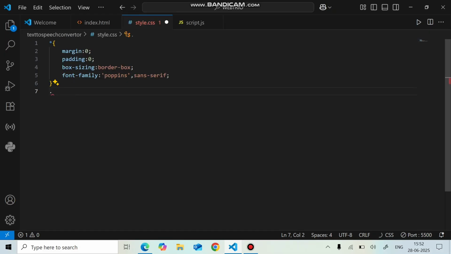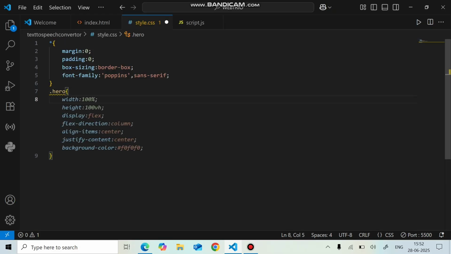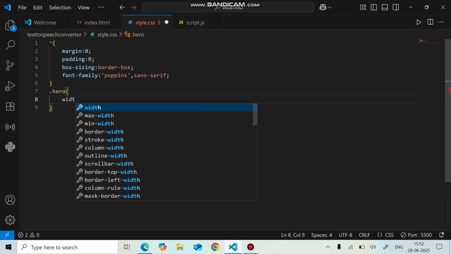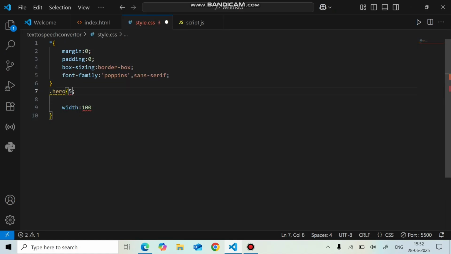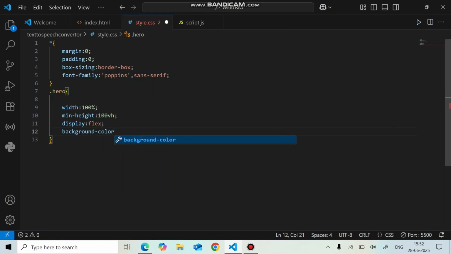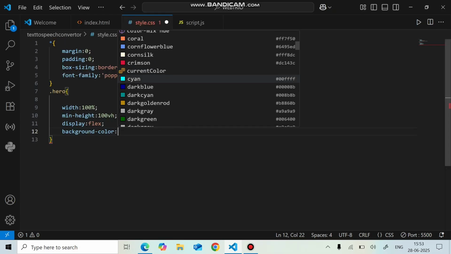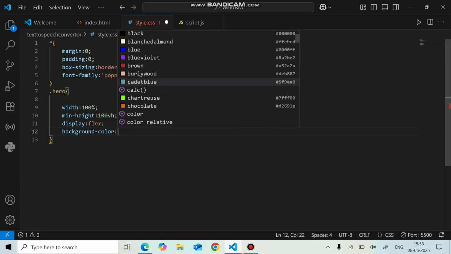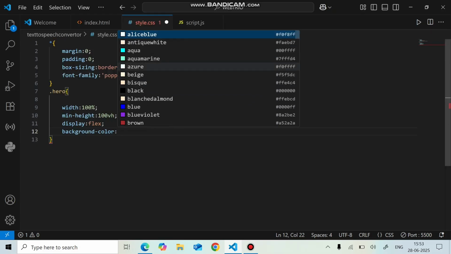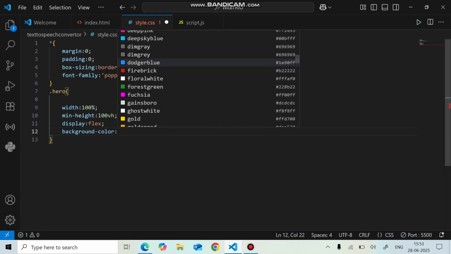Now to style the body, I'm taking the class of hero, which is the div class. Here I'm mentioning the width to 100%, and minimum height I'm setting to 100vh. Now display to flex, and background color. Here we have so many colors. What color you want you can take. Here I'm taking floral white.